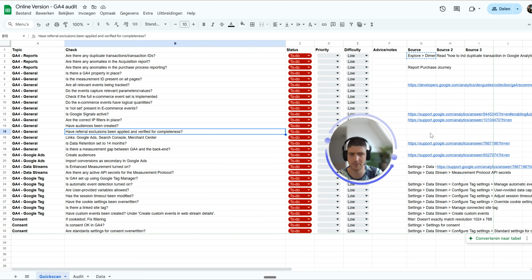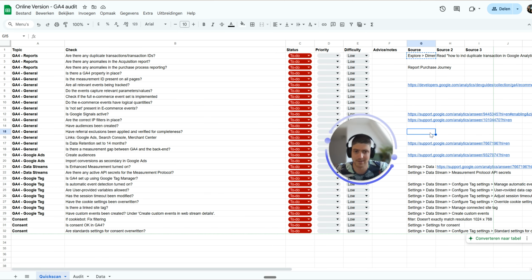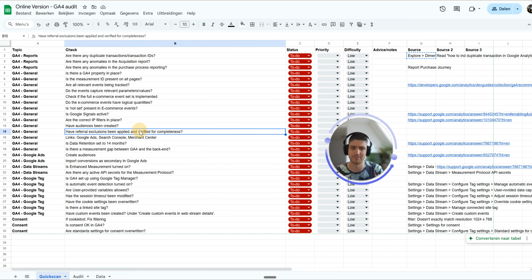Referral exclusions. After recording, I see I accidentally deleted this link here. You want referral exclusions. Otherwise, your referral channel will also show revenue, and that might have been attributed to bank websites or payment provider websites, which are obviously not the real referral, but Google thinks they are because someone lands on a thank you page coming from a bank because they just completed the payment.